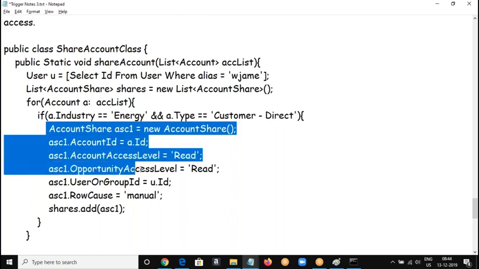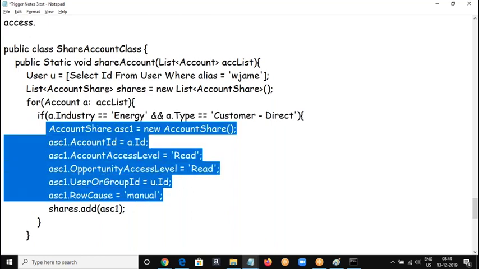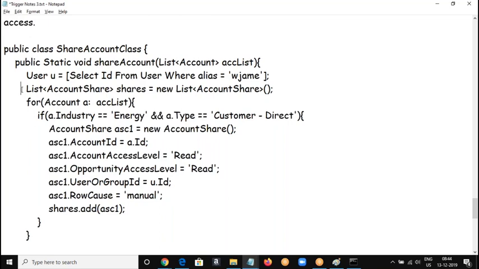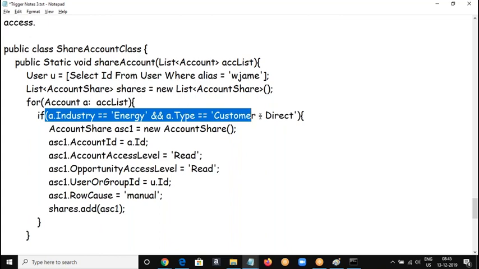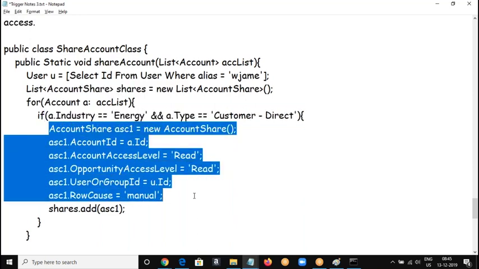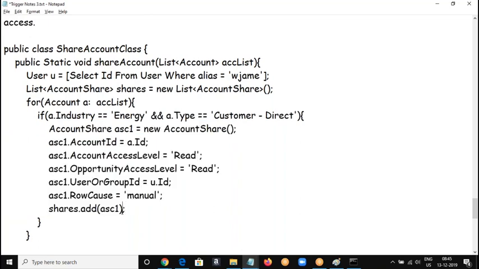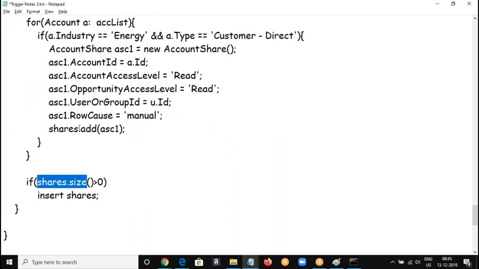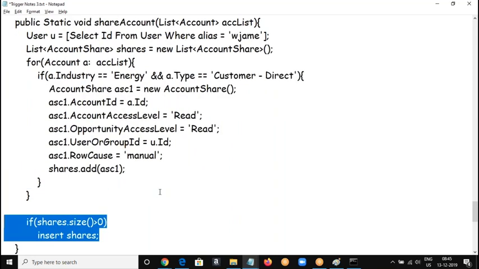Whenever the criteria is met, we collect all the record instances and add them into a list of share. Why go for a list? If I include a DML directly here, and sometimes more than 150 records match this criteria, then what will happen? You will hit a limit exception. You cannot perform more than 150 DML. So the reason we create a list of account share is to create the instance and add it. Then finally, if the list contains any record, then insert. That's it.